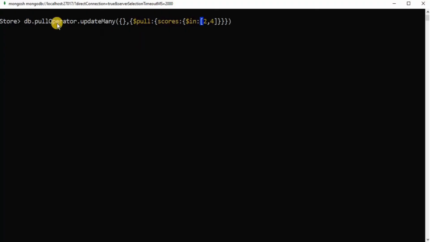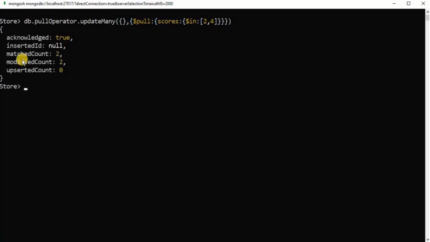So now MongoDB is going to go inside the pull operator collection, and we'll see that we are selecting all the documents, and it is going to remove all the values from the scores array which are either 2 or 4. So once you hit enter, you will see that match count is 2 and modified count is 2.